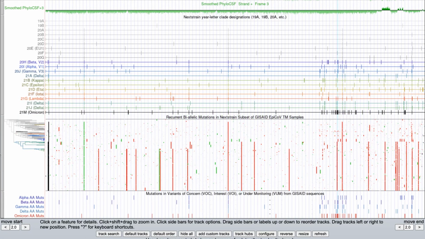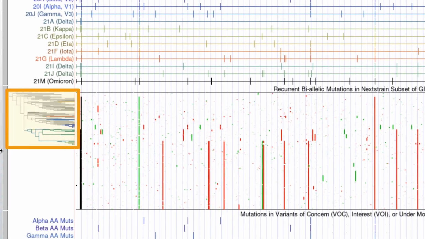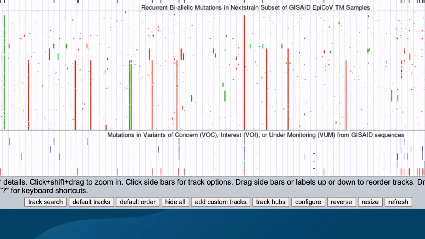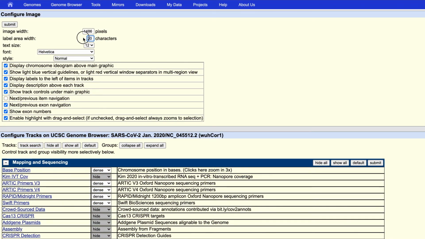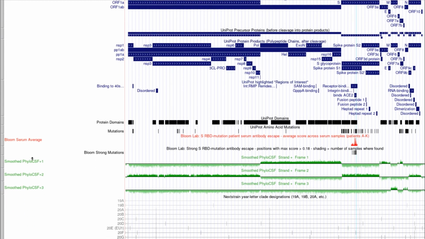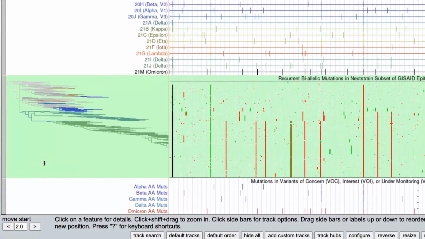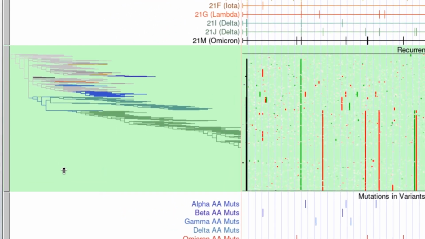Mutations are colored red if they change the protein, green if synonymous, and black if outside the coding regions. The phylogenetic tree is on the left, and at this point in the pandemic, the virus has diverged enough to make this tree pretty deep. We can make more space for it by clicking on the Configure button and increasing the label area width on the left of the page. There are other settings you may wish to experiment with on the Configure page. Even with a drastically widened label area, you can see that the Delta branch just keeps going and going.